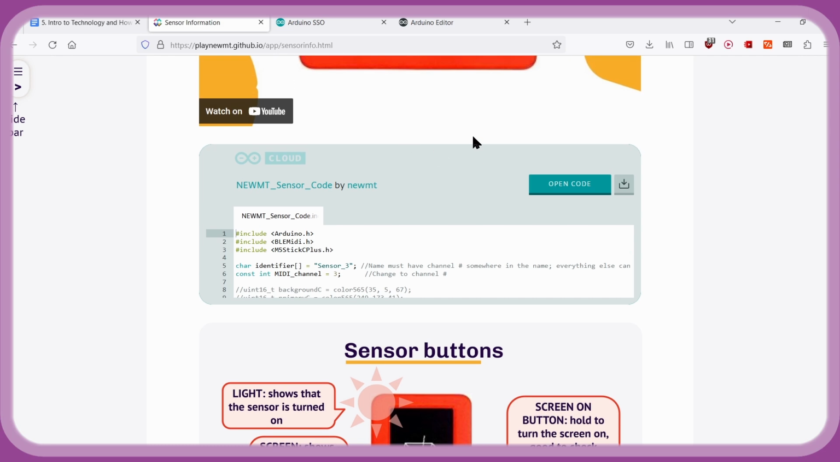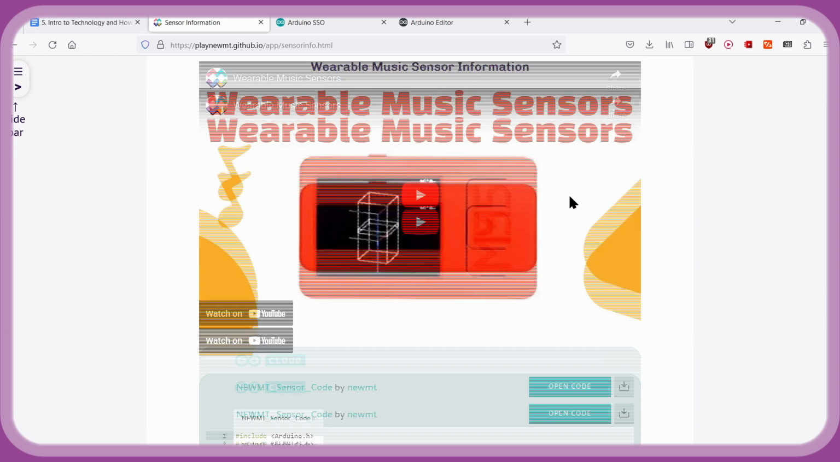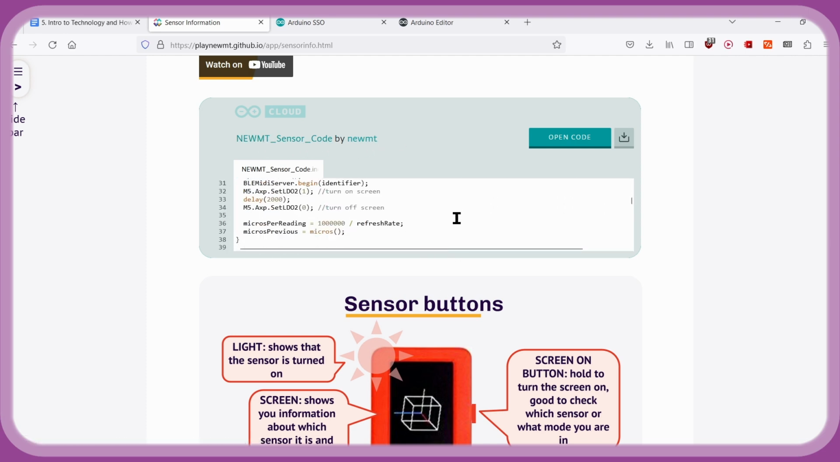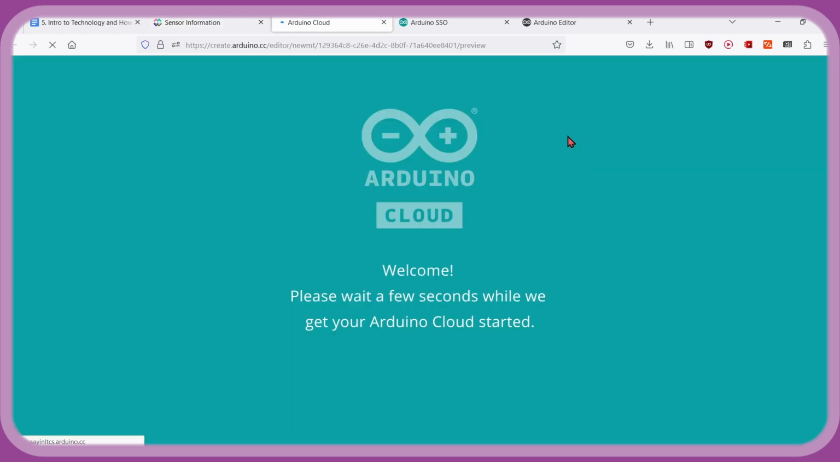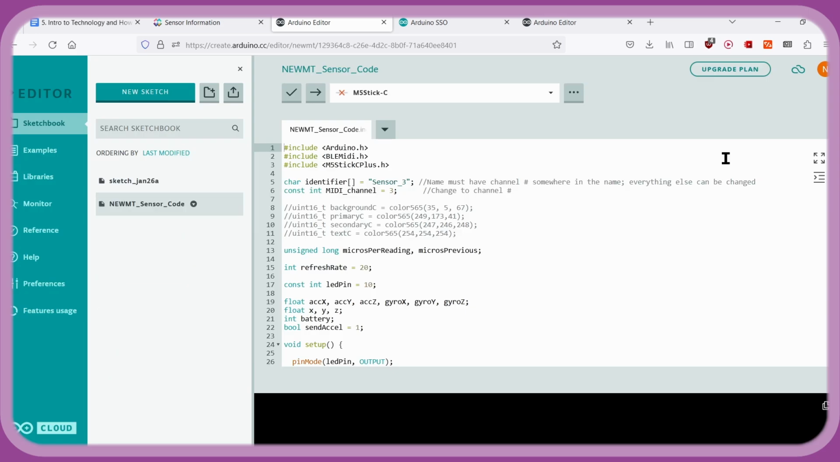playnewmt.github.io/app/sensorinfo.html. On this page called Sensor Information, there is our code embedded here, NEWMT sensor code. So this is the code, the same code that I just showed you. And you can open the code by clicking this Open Code button. When you open the code, it will open the editor. Then you can click Open in Web Editor. Once you've clicked that, it will open in your Arduino Cloud account.